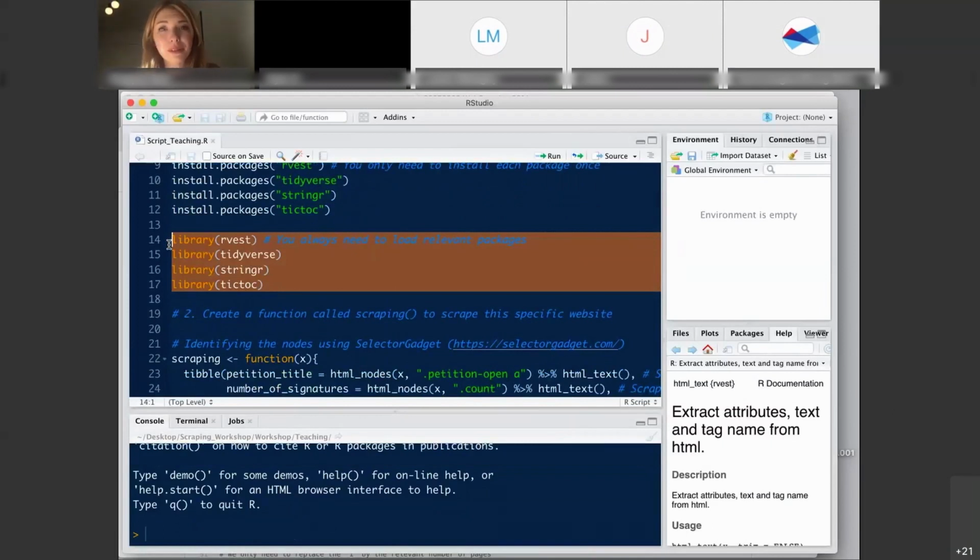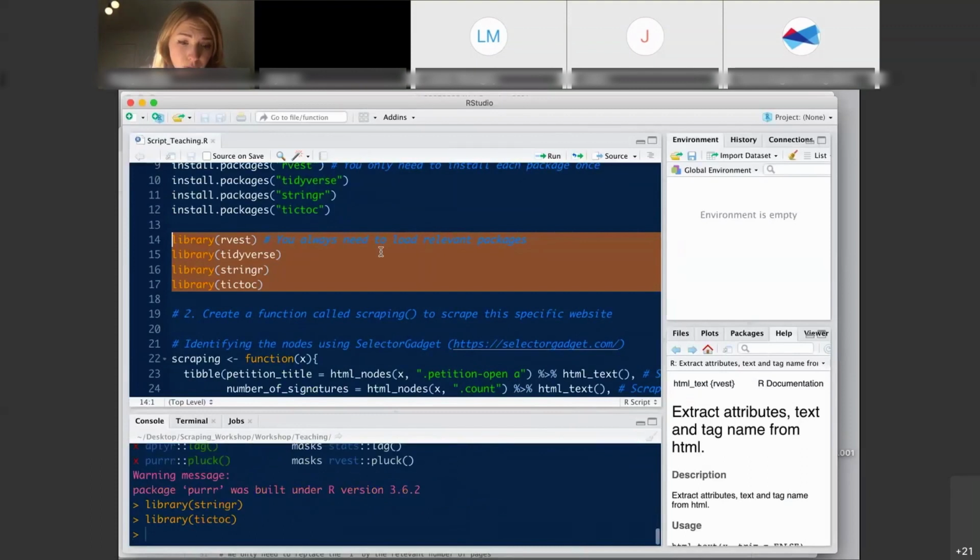And I'm sorry, I know this is very, very basic for people who are used to working with R, but just to make sure we're all on the same page here. What you want to do is to run this code. And there are two ways to run the code. You can either use command return, or you can simply use this function right here.